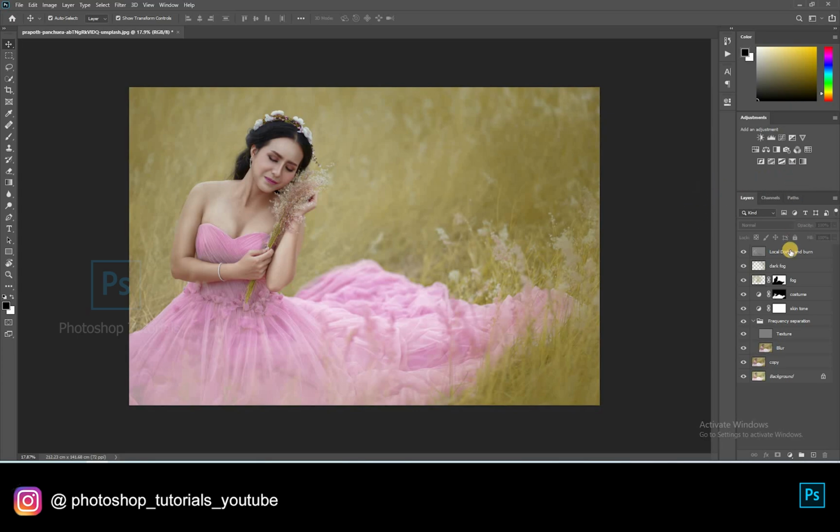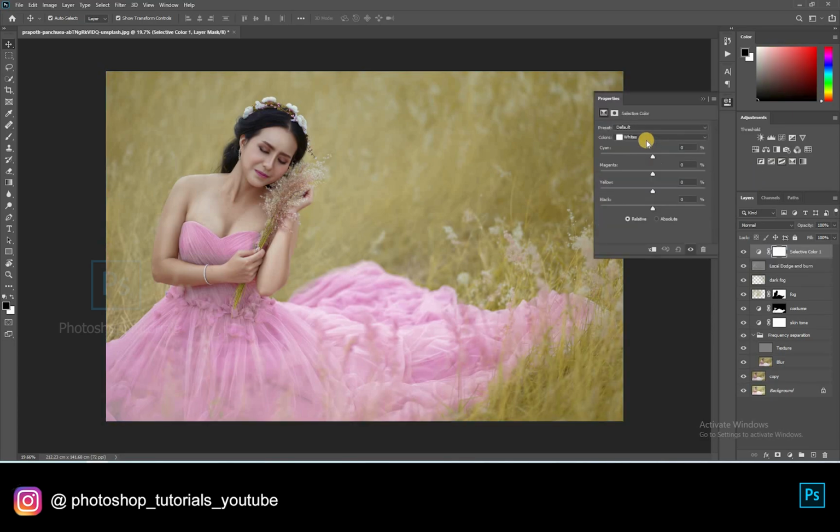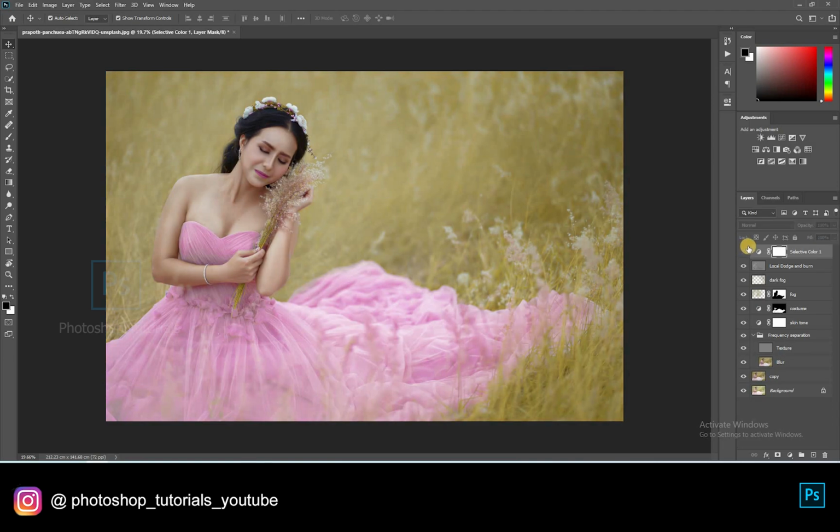Okay guys, we are done with the local dodge and burn. Let's try boosting the colors using a selective colors adjustment layer. Open a new selective colors adjustment layer. Adjusting the colors just to make the picture more vibrant. Okay, this is cool.